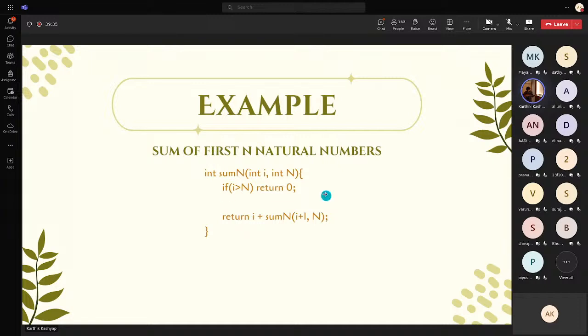That is, again, the base condition is that we go only till n and we don't go after n. That is, if the number is greater than n, return 0. That is, the contribution by that number is 0. Otherwise, we return the number plus the recursive call for the next number. So return i plus sumN of i plus 1 comma n is how we recurse this.